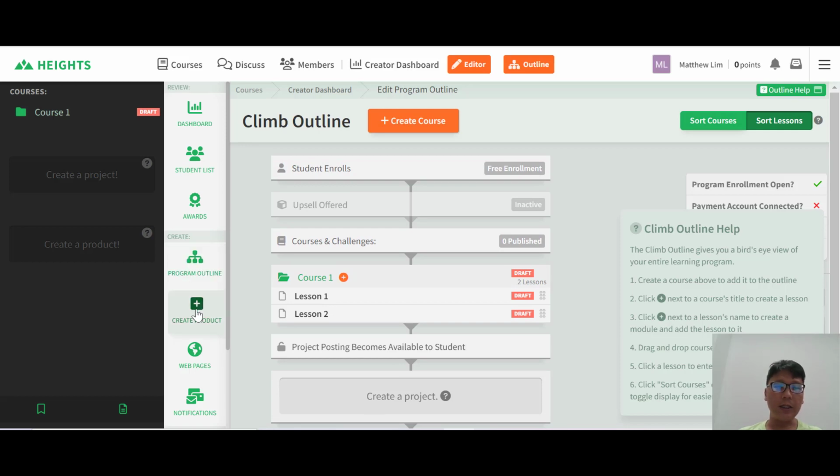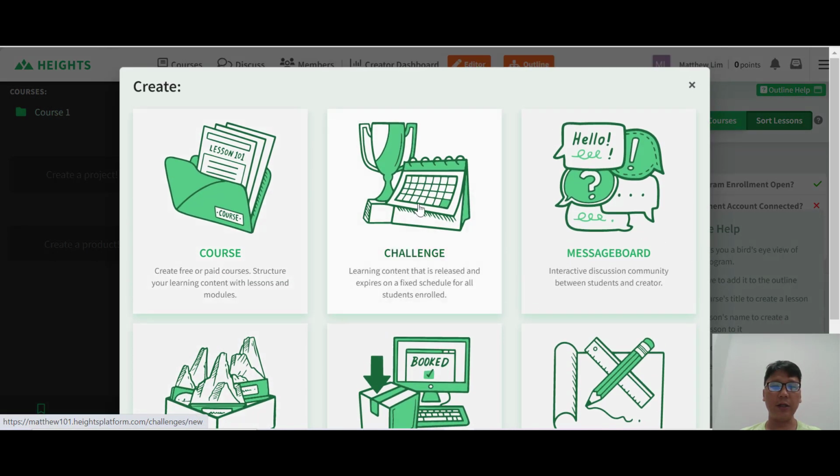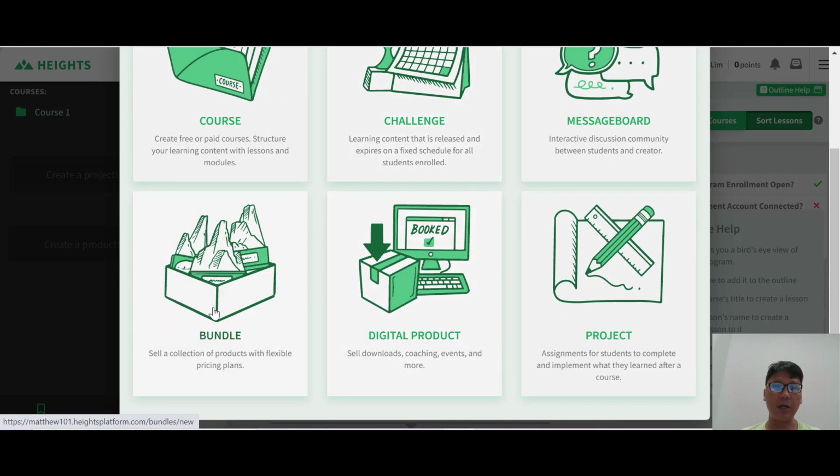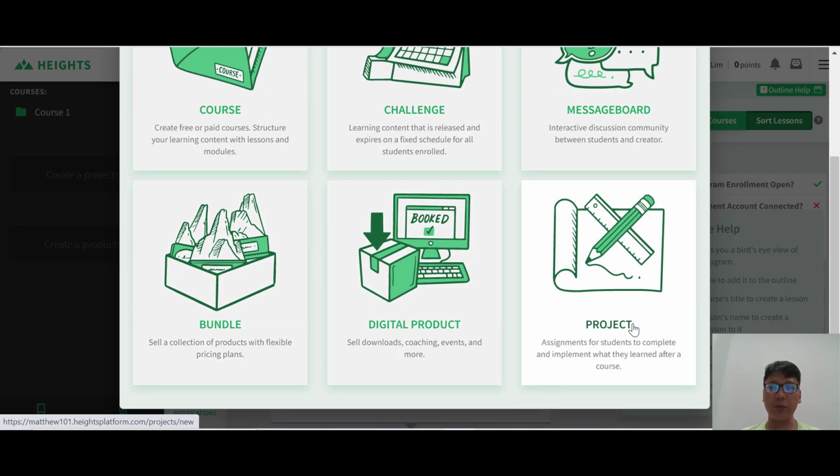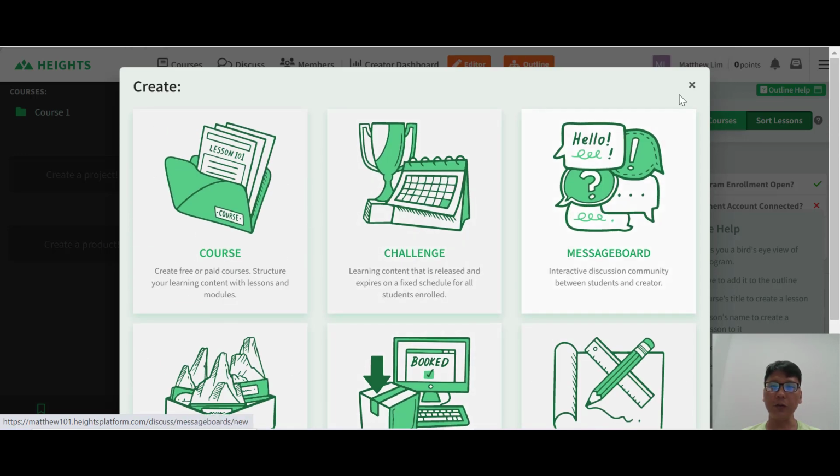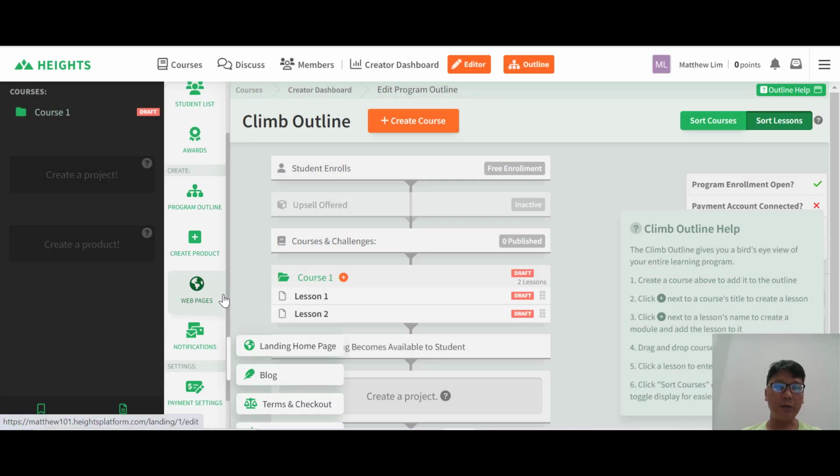Okay, so the next one, you can create your products. The first one I create is a course. You can create a challenge, a message board, a bundle, digital product, or a project. So you can create more products beside course. After you create a product, the next navigation I'm going to go through is the web pages.